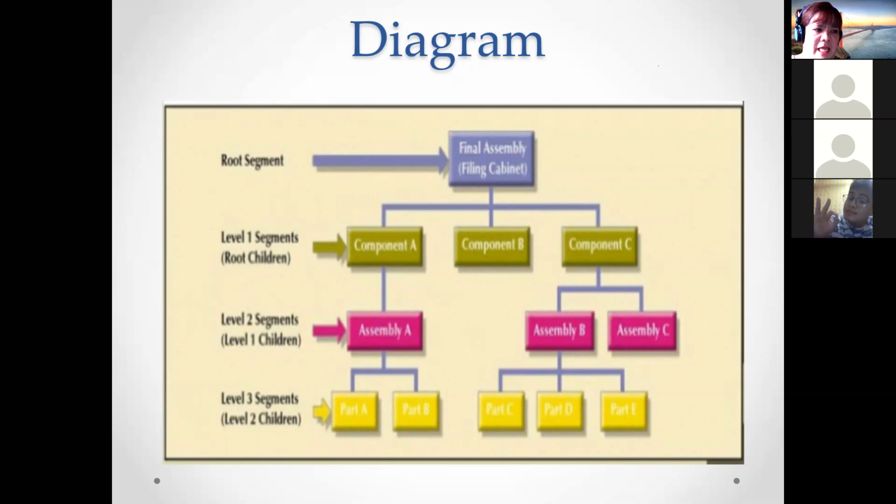So, for assembly A, nagkaroon siya ng children na part A and part B. For assembly B, nagkaroon siya ng children na part C at part D and part E. So, si component B sa level 1, wala siyang subsystem. Kaya walang laman yung kanyang box, no? Not unlike yung component A and C.